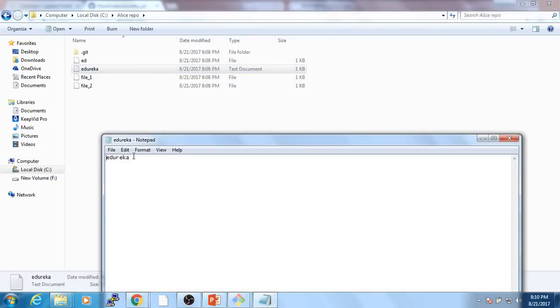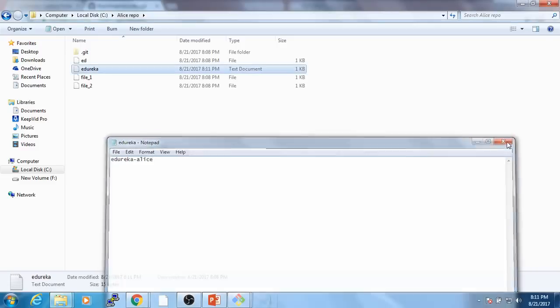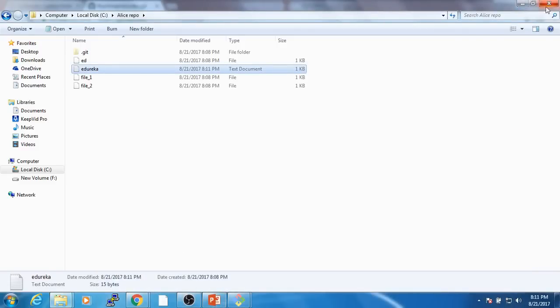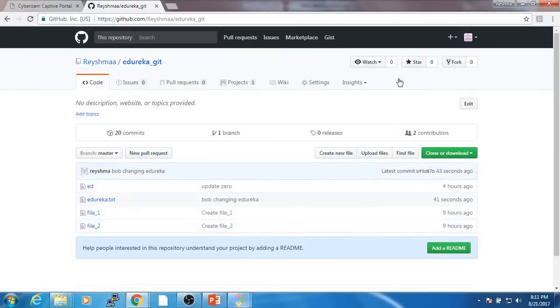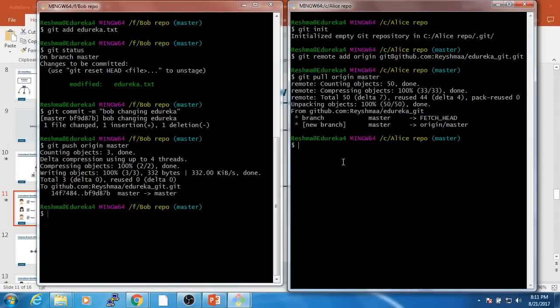And let's say that Alice does not know that Bob has already made changes in the central repository, and she's doing her work in her own local repository and she has changed the file something like this. So we'll close it. Now Alice will also do the same thing. She will add the file and then she will commit the file.